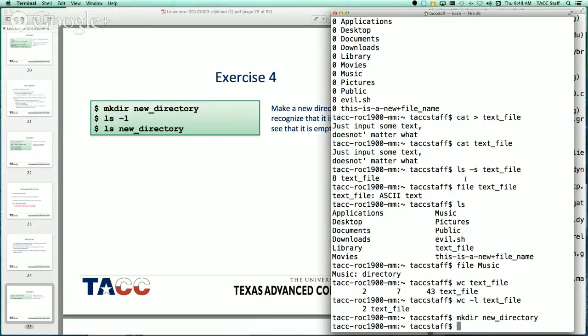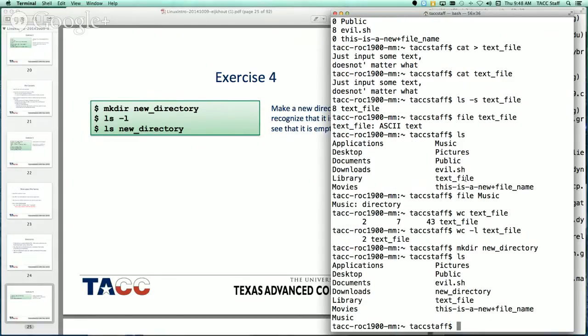Again, if you don't do anything wrong, Unix will simply not give you any response. So the command succeeded. If you do ls, you'll see that the new directory is there.